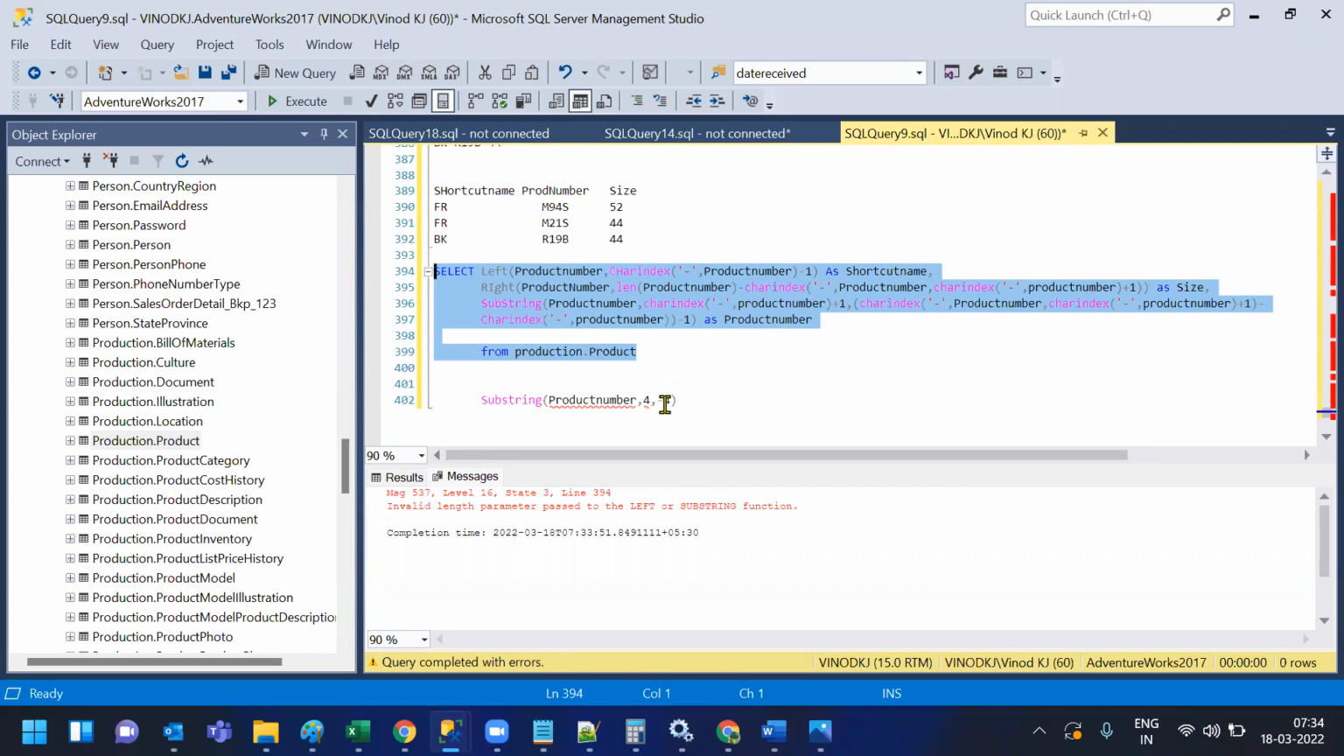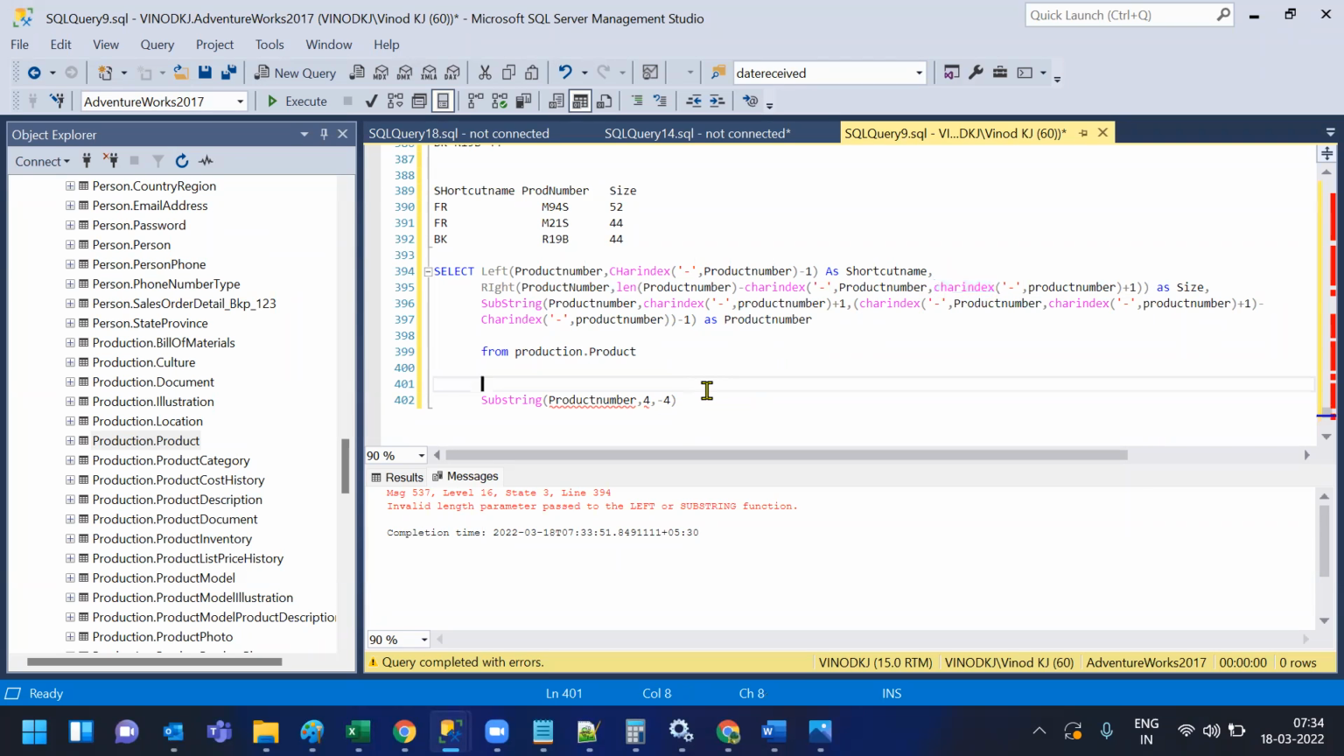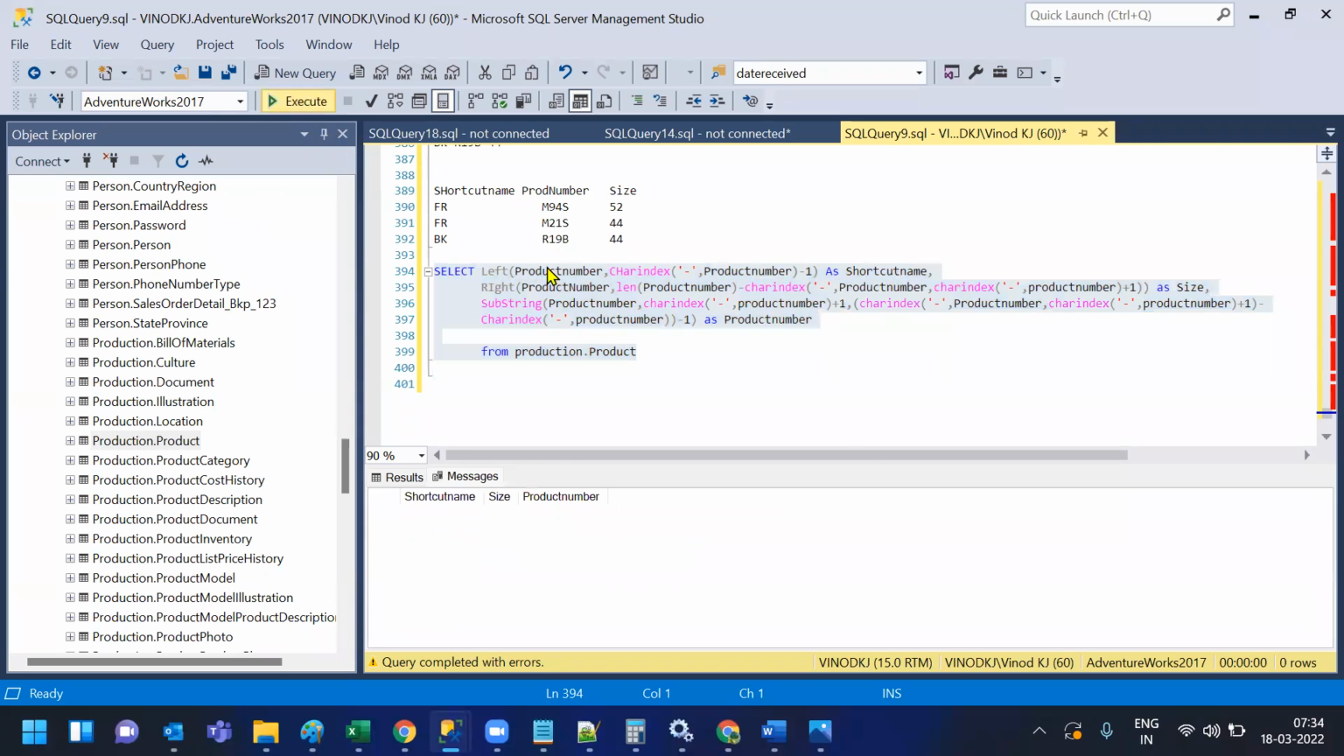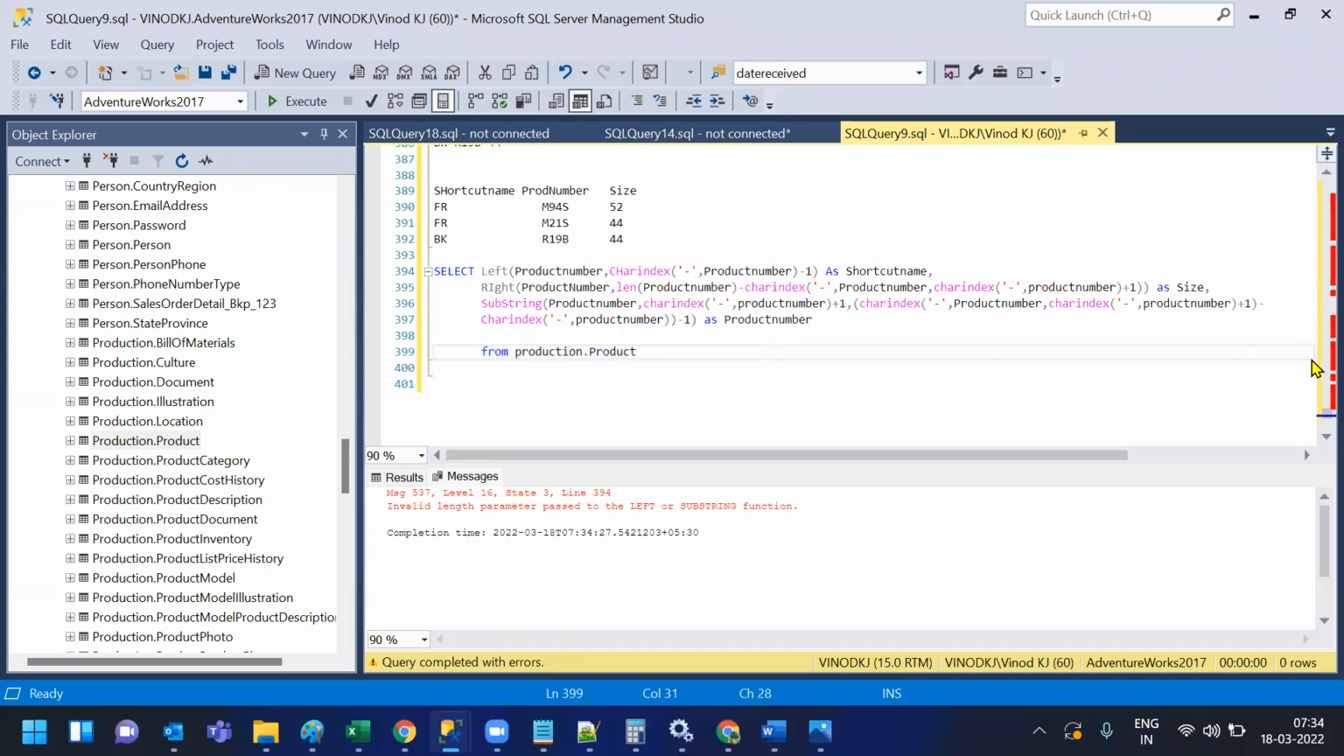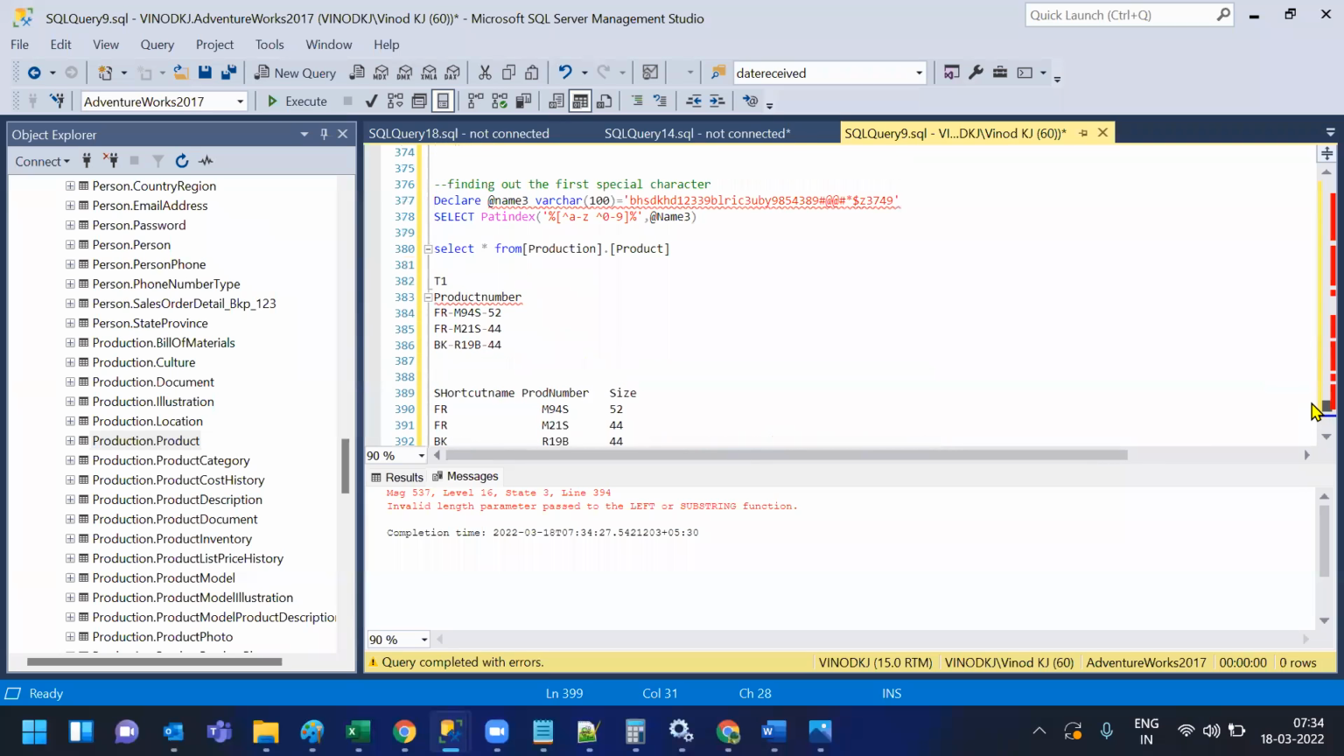In the left and right functions also, we are taking the second char index position, and here the second char index position is 0. So there also it is a problem. So what I mean to say here is we just want to execute only for the keywords which are having three words, all the product numbers which are having 3 words.